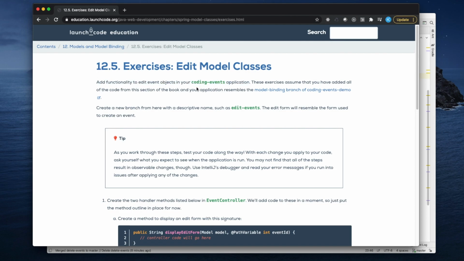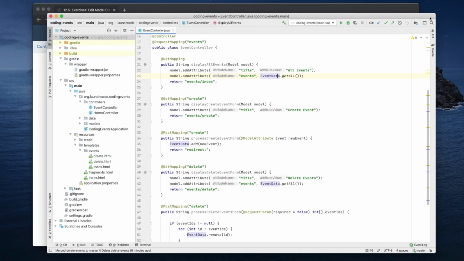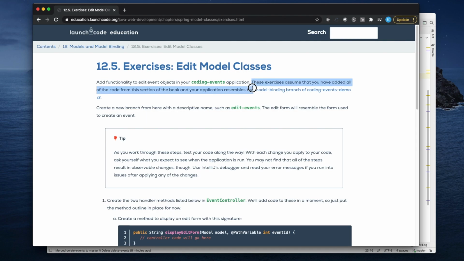So that means we're going to have to open the Coding Events application in IntelliJ. I had that open behind this window. These exercises also assume that we have all of the code added from those previous videos found in this chapter. Make sure that you do complete those videos before you complete this one. It looks like now we're going to have to create a new branch with a descriptive name called Edit Events. So let's go ahead and do that.